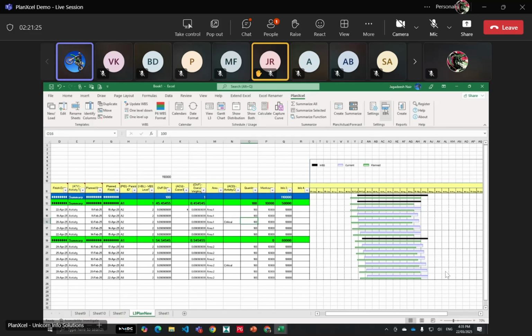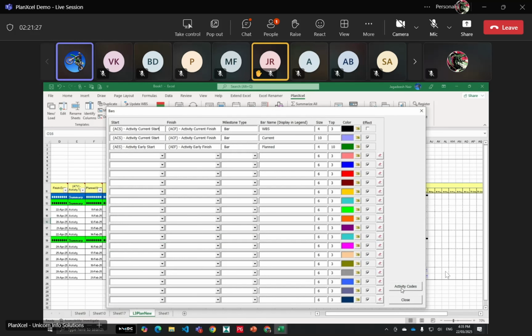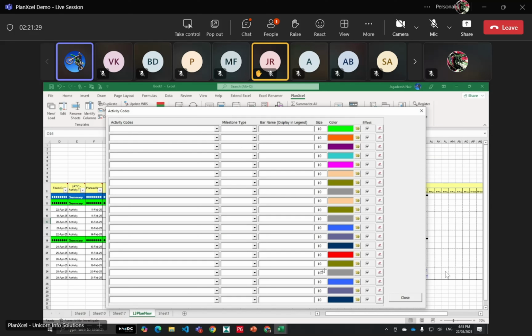Now in the bars, there is an option called activity codes, where a separate set of bars can be defined. Whatever you define in the activity codes will come down here, and then you can specify what type of activities or bars you want to show. If it is a milestone only, you can have different types of milestones to be shown. This also I'll show in detail. But for the time being, let's show some details for the critical. And you can change the color to red for better visibility.